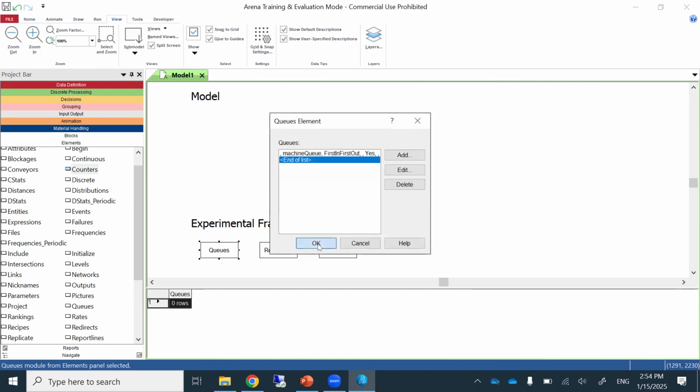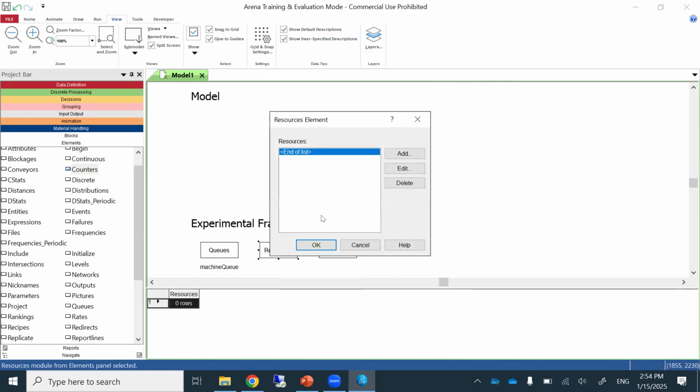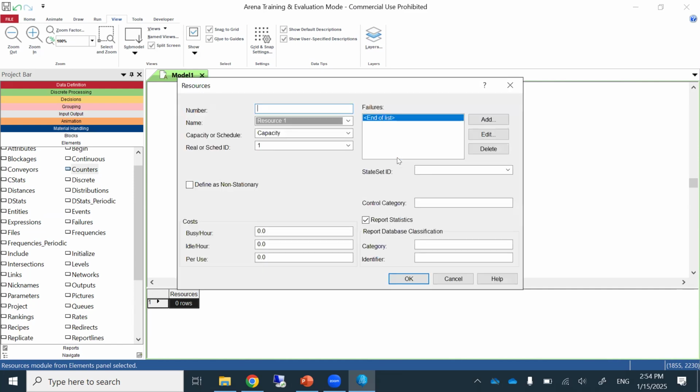What you're gonna see now is that the name for the queue shows up here at the bottom. So machine queue is now here. That means that you have one queue with the name machine queue. Next, we move to the resource element. Again, same environment. I want to add a resource. The only thing that is required is the name again.